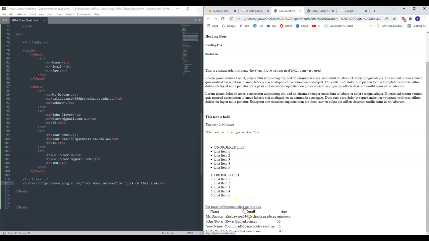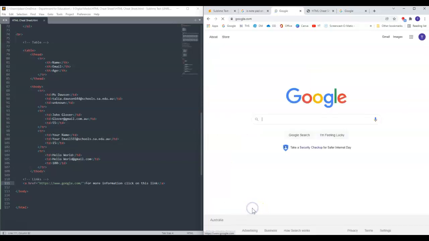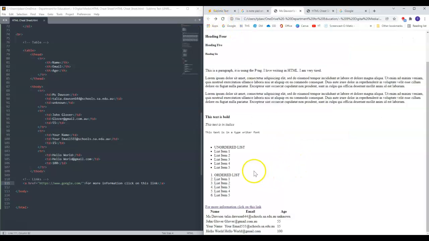For some reason though, this has appeared on top of my table instead of on the bottom of. Now you can see that it's opening up Google, so it's doing what I have requested.